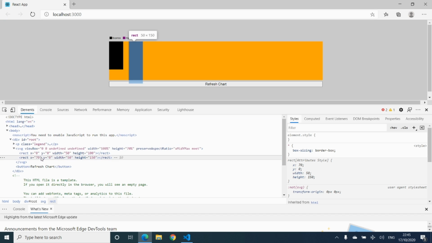And the next one is going across 70, and the y is 0. Then it's drawing a rectangle 150 pixels high. Now in SVG, you're starting from the left corner, and that is x. X is going across and y is going down. So that's why y0 is on that level at the top, not at the bottom.